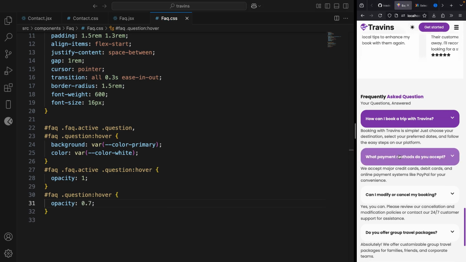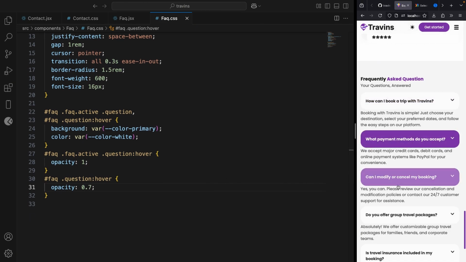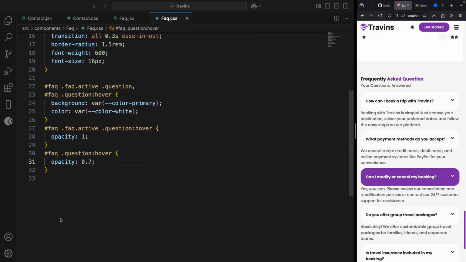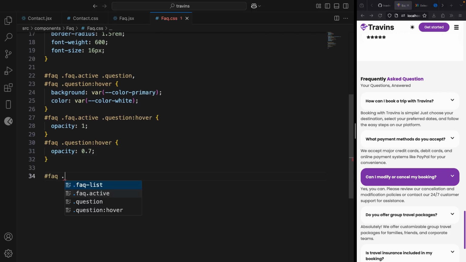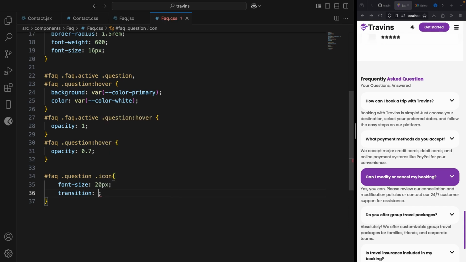And look at the difference. You see, awesome. So that is cool. Now let's go ahead and select the icon. So give it a font size of 20 pixels and also a transition. Okay, 0.8 seconds ease-in-out. And let's add the rotate.